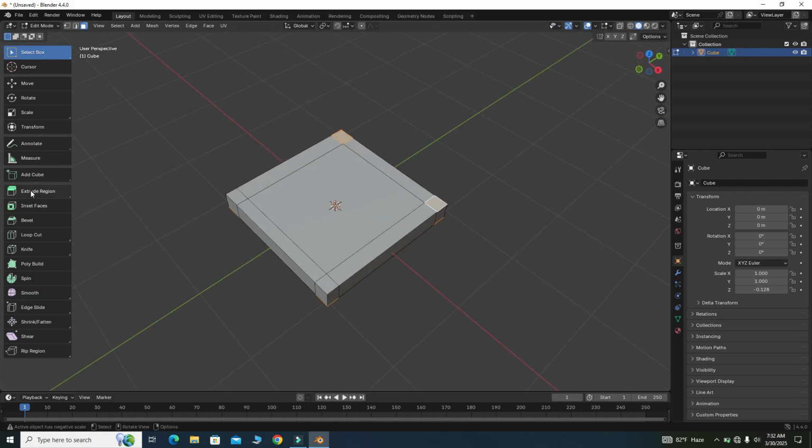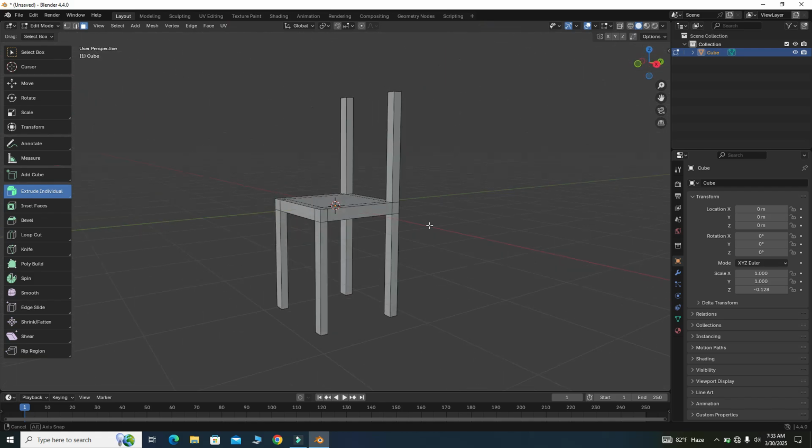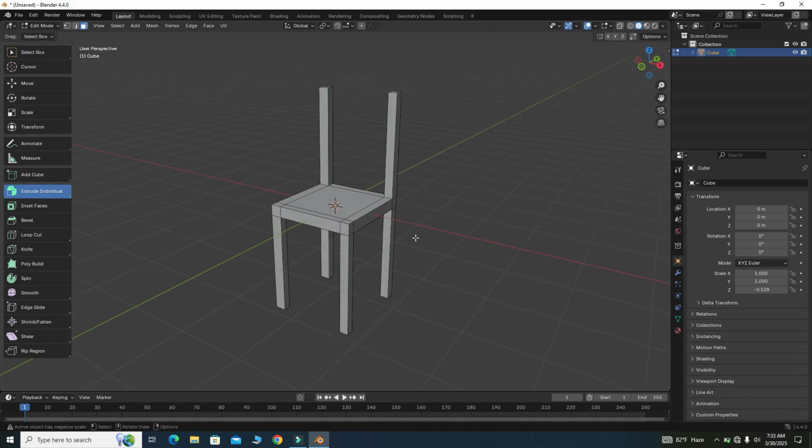Let's go to extrude. Just hold mouse left button so that you can see, and I will select this one, Extrude Individual. I will drag in the upward direction, maybe up to here. Okay. Now we will create the back cross rail.